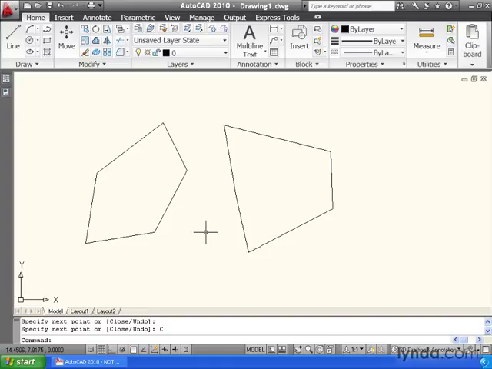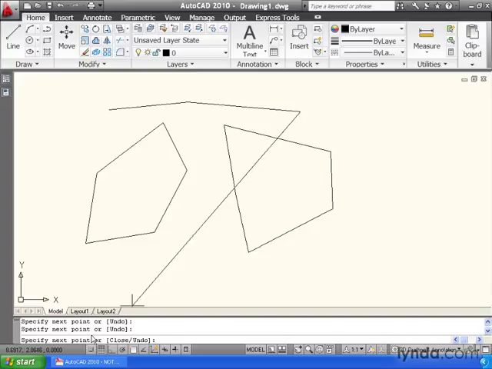I want to show you one more thing. Let's launch the Line command one more time. We'll pick a few points on screen. Let's talk about how we can cancel out of a running command. If I have a command active in my command line and I want to get out of it, I can simply hit the Escape key on my keyboard, and AutoCAD will stop the command in its tracks.